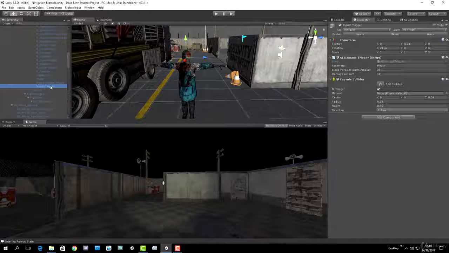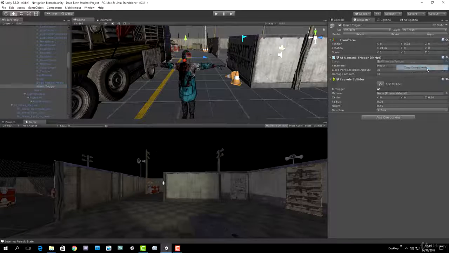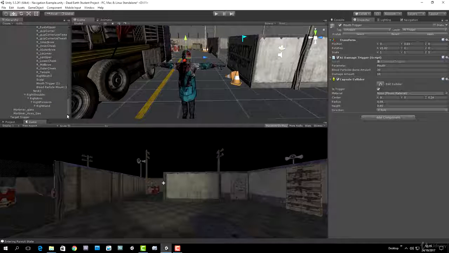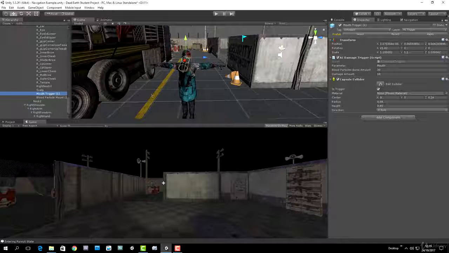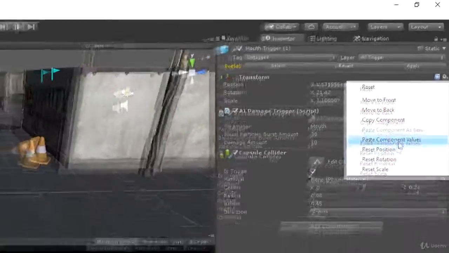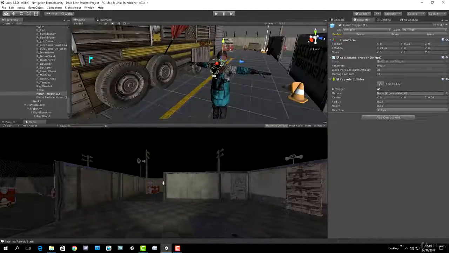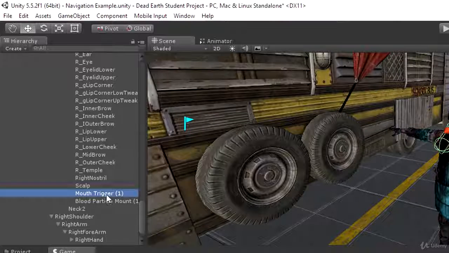But if you're in any doubt, just select the mouth trigger in Zombie Jill, copy over the transform component, and then we can go down into the mouth trigger on our butcher, and we can just paste that in. But I'm pretty sure that's the same thing. Paste component values. Actually, no, it wasn't right. It did get a bit of scaling applied to it. So now it's as it should be, and I'll just take that one off the end. I'll rename it and just call it mouth trigger instead of mouth trigger 1.